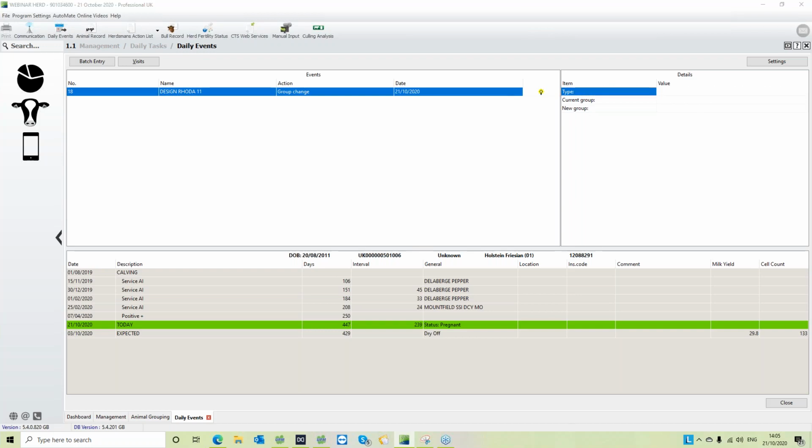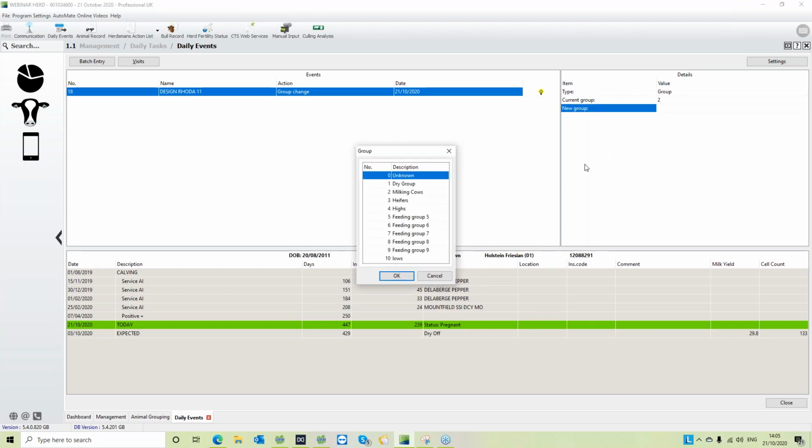On the type here you've got whether you're moving them into a group or a barn group. So we're going to select group. The current group will automatically populate. So this animal is currently in group 2. And then we're just going to press enter on new group.